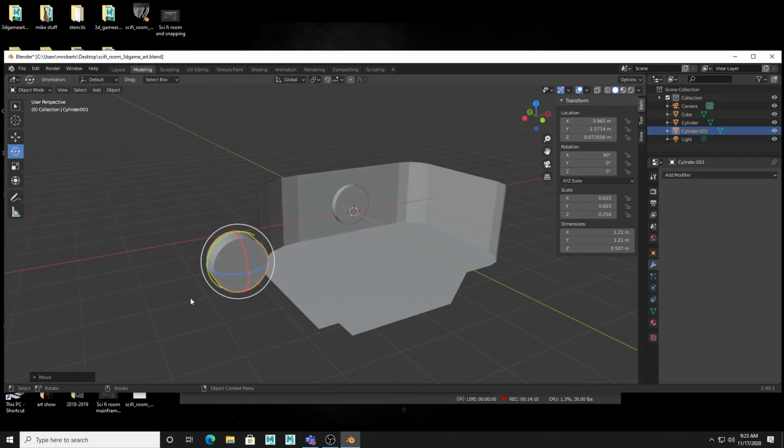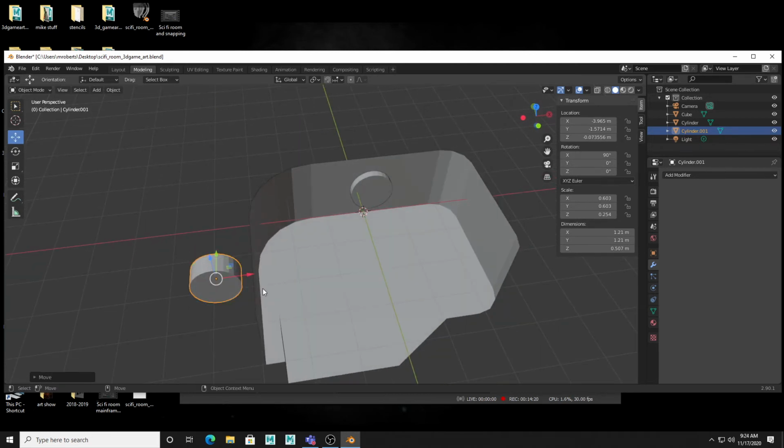Wait for it to catch up. And, of course, if we want, we could rotate it this direction. For whatever reason, the move tool's still on. Come on. But anyways, you also see right here, you can control these right here as well.